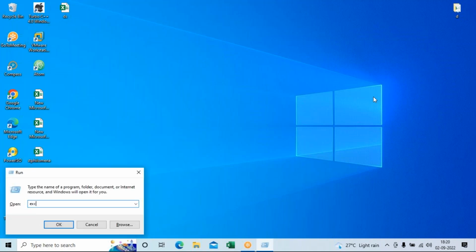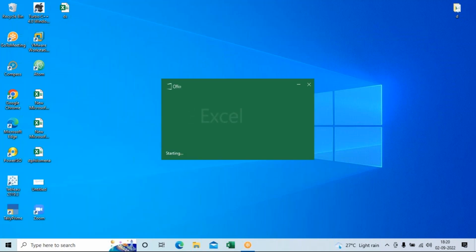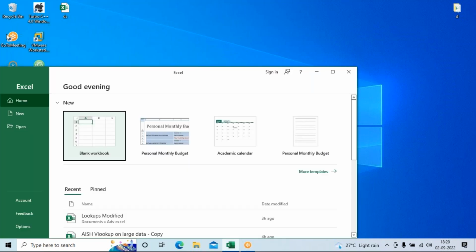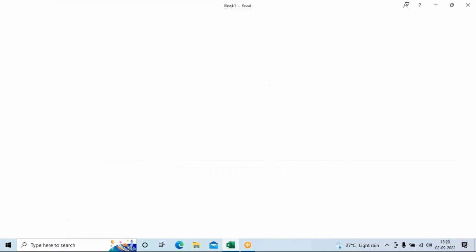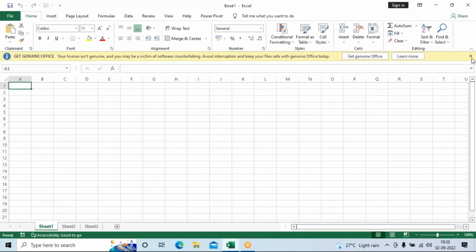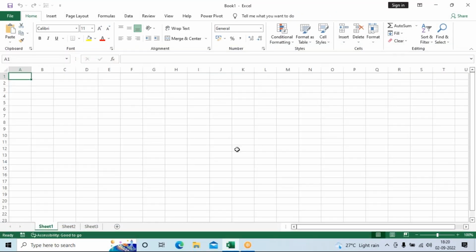So in the run command, type Excel. Now you have to select the blank workbook. Now how many sheets are default? How many sheets are showing on the screen? 3 sheets. Okay. And what is the shortcut key to add sheets? Shift F11 is the shortcut key to add new sheets.